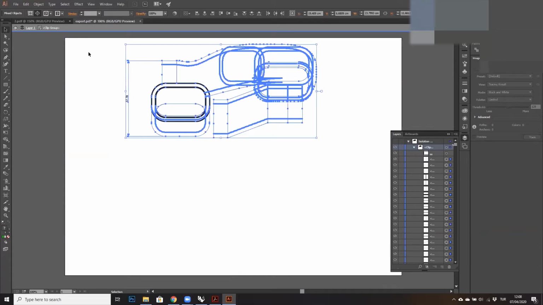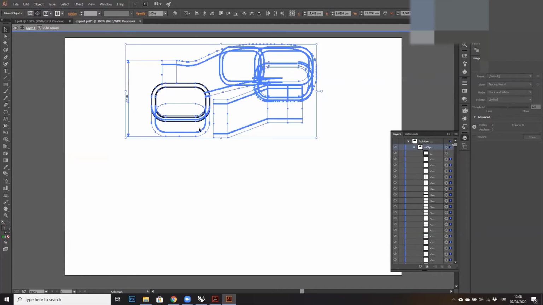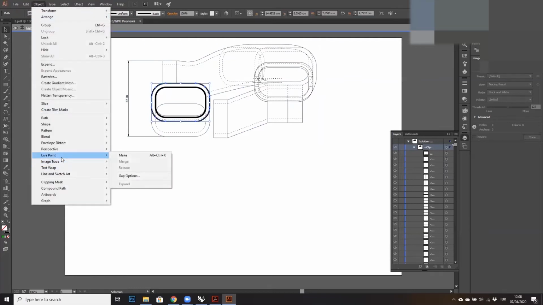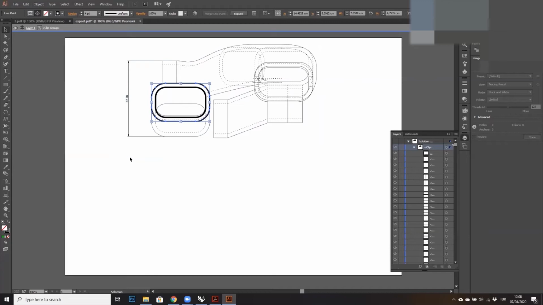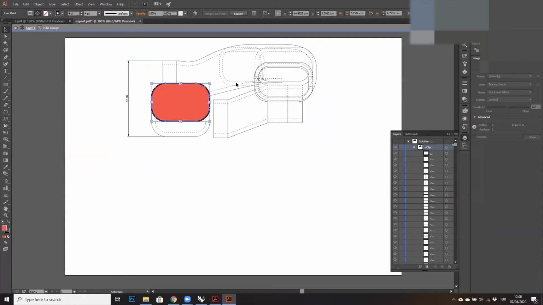Okay, if you want to define the inside, to fill the inside of these lines, you can use Object, Live Paint, Make. Then you can definitely color the inside of your drawing also.